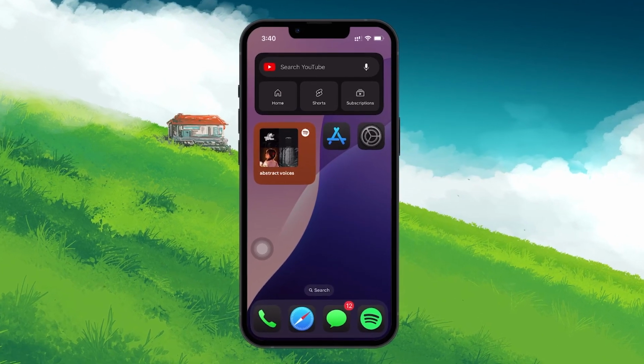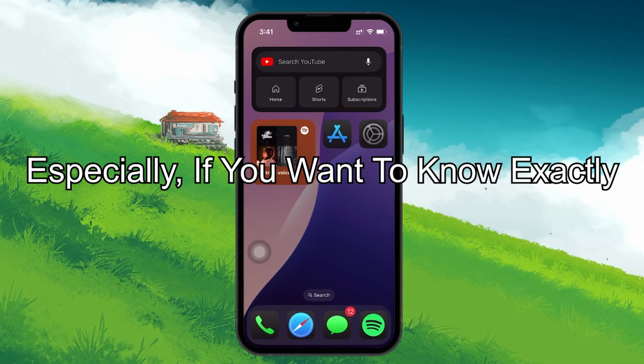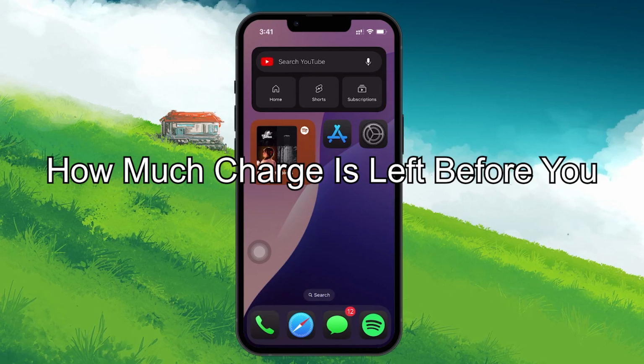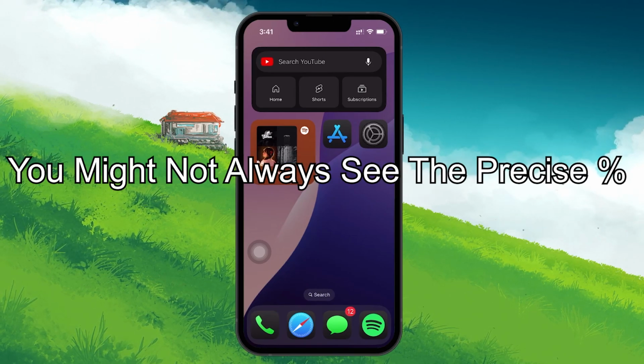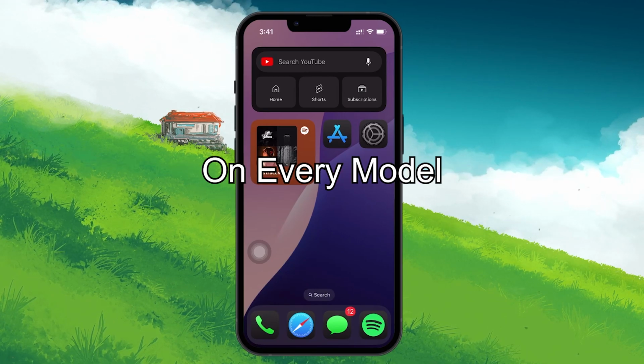In this tutorial, I will show you how to display the battery percentage on your iPhone. Keeping an eye on your battery percentage can be really useful, especially if you want to know exactly how much charge is left before you need to plug in.